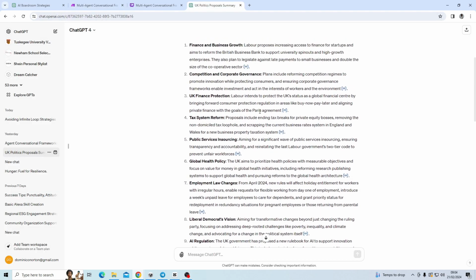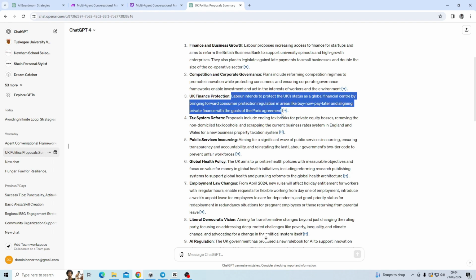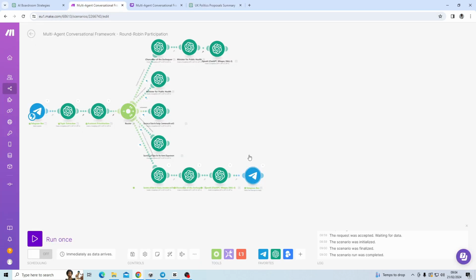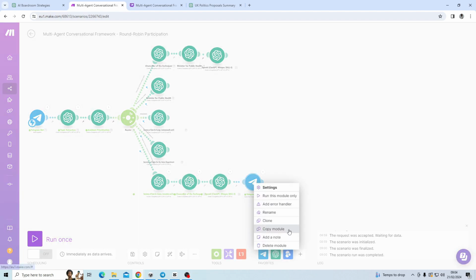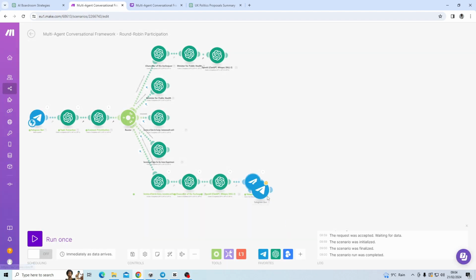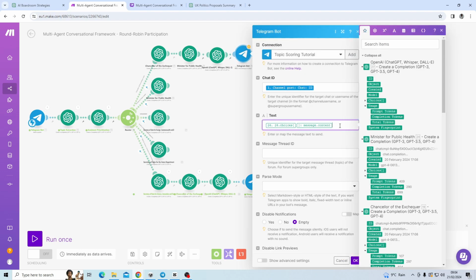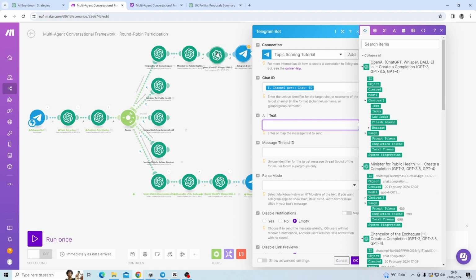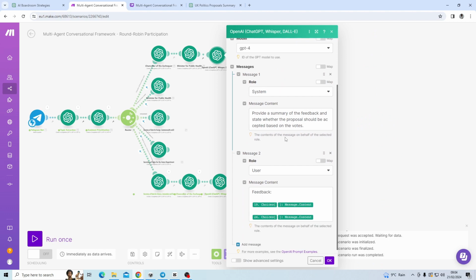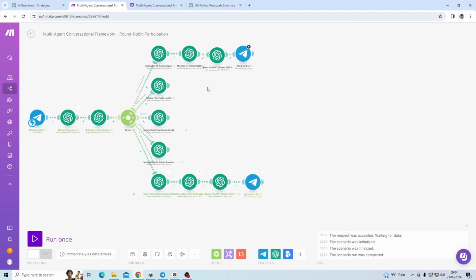So I am going to, here, I'm going to grab this one. And just before I grab that one, what I actually want to do is add another Telegram module. And what I'm going to do is just clone this one. I just have to make sure this summary, okay.